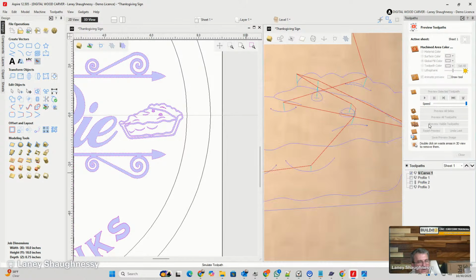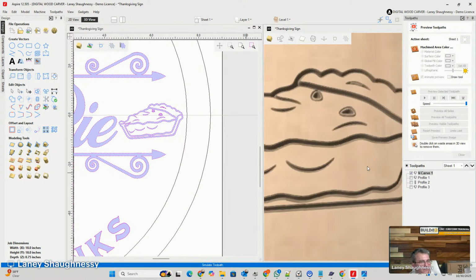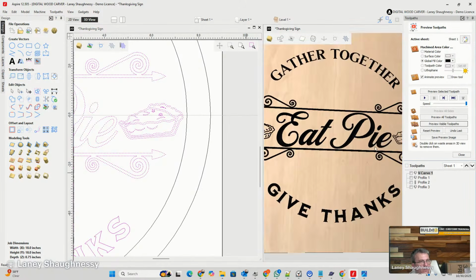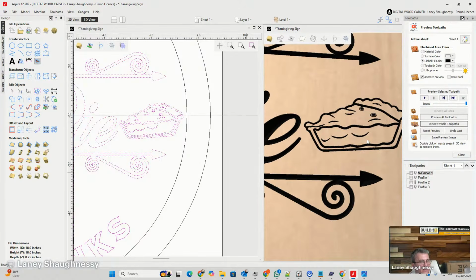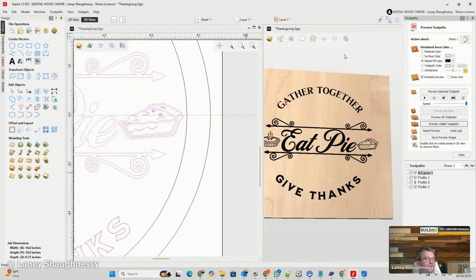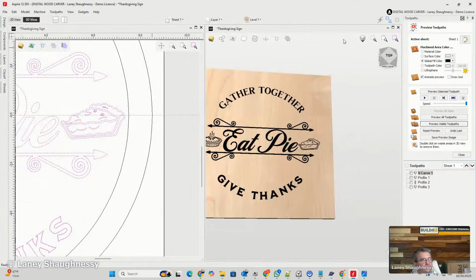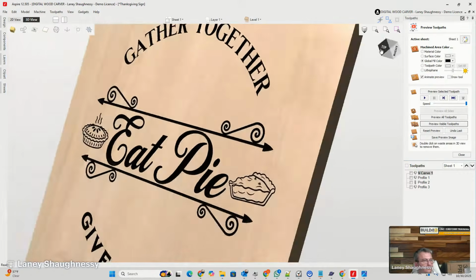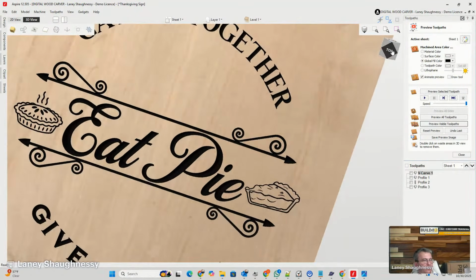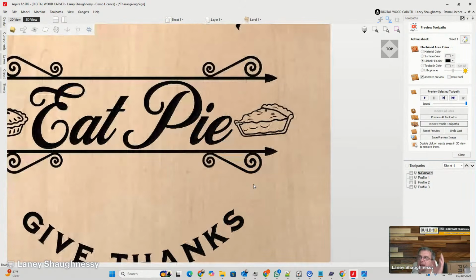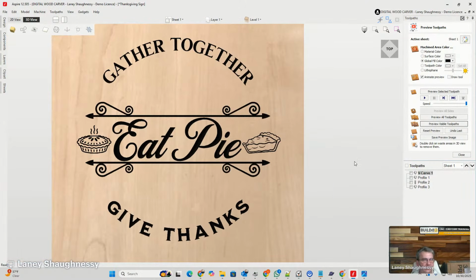Reset the preview and preview the visible toolpath. And that will be more in line with the pie over here. So let's go into full view, full 3D view. And that's more in line with the pie on the right. Okay, so we had to get rid of some of those lines.